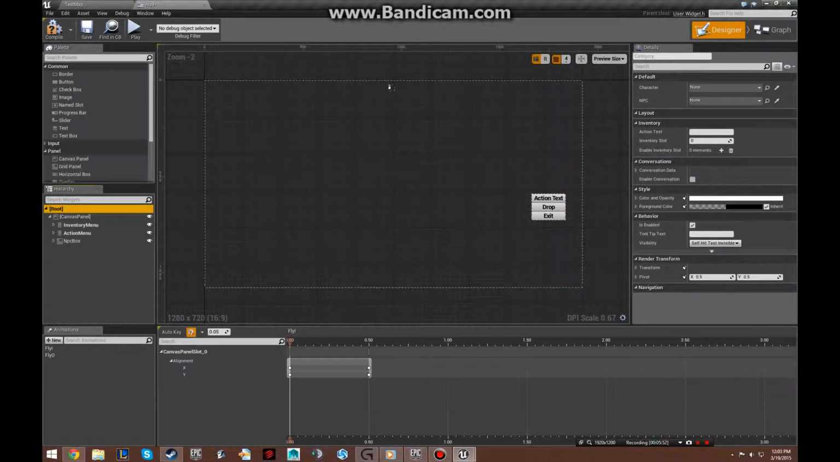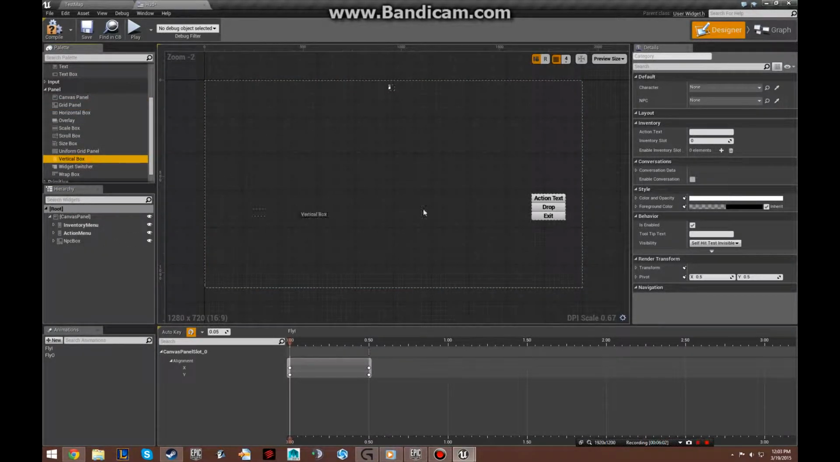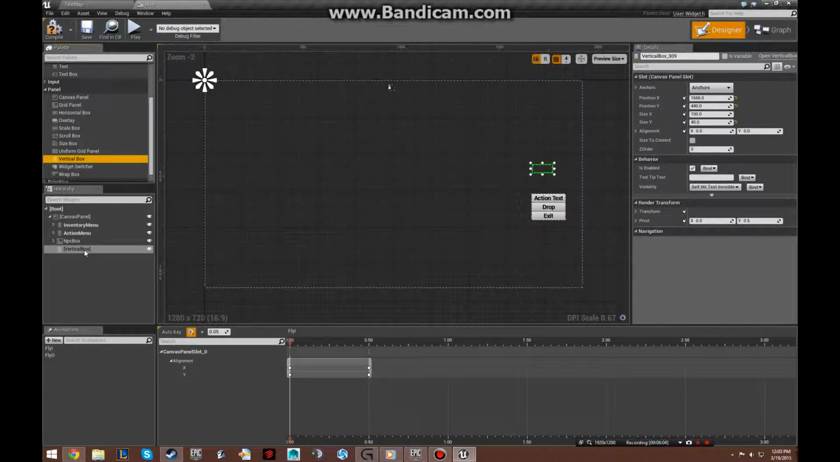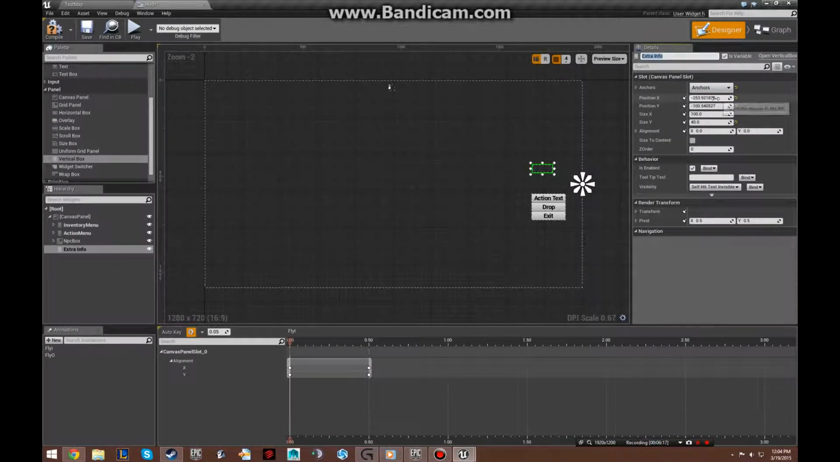So next we'll add in the extra info, which will show us our money, and it will be a vertical box. Okay. So this is a variable. Let's call it extra info. Anchor it to the left and position 0, 0.